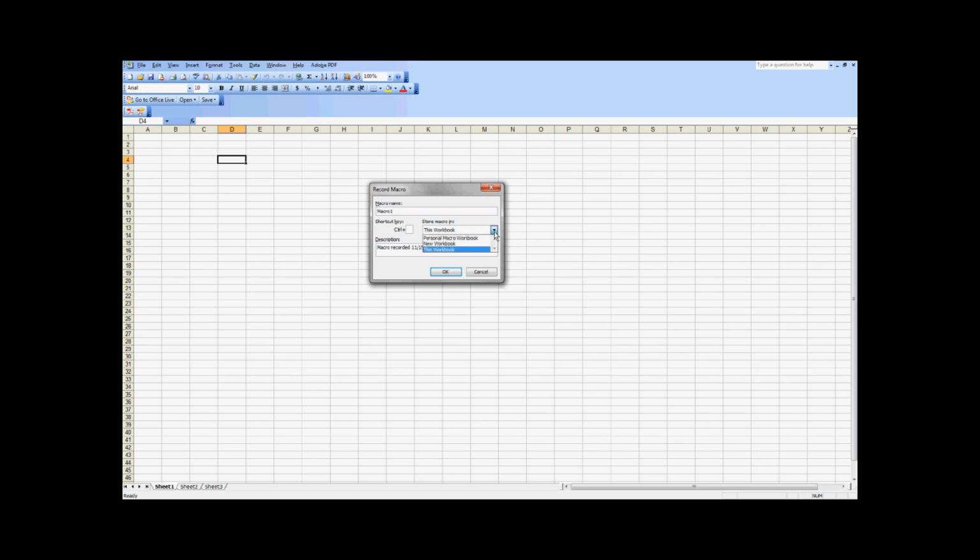The other options you have are a personal macro workbook, which opens up by default automatically in Excel and hides itself. It's actually working in the background. Or you can put it into a new workbook, which has not been opened yet. But what we're going to do is do this workbook. We're going to record in there because that's the easiest, and then we're going to remember this description right here. So macro name is Macro 1, recording in this workbook, and there's the automatic description there.